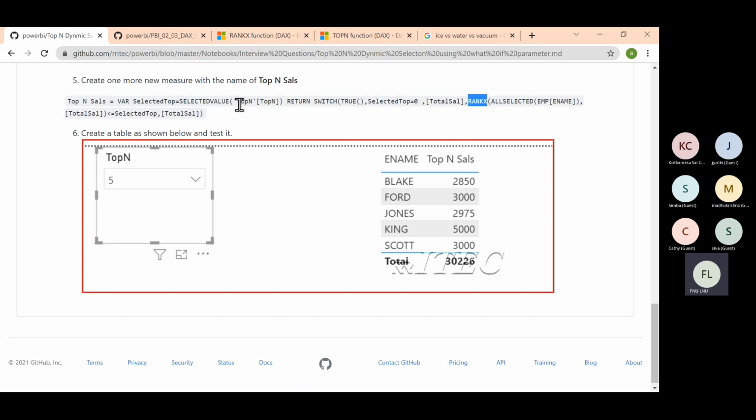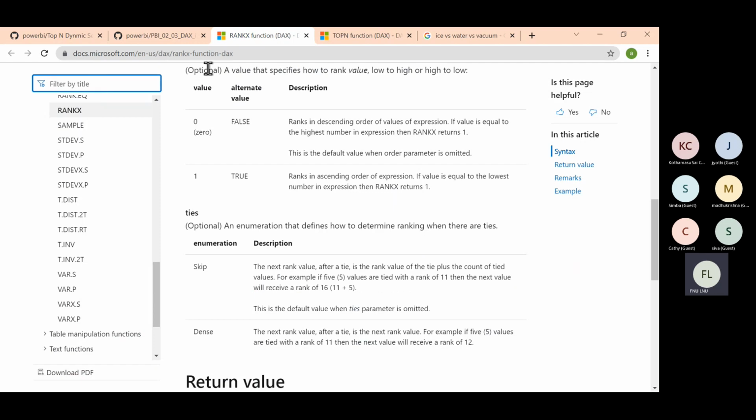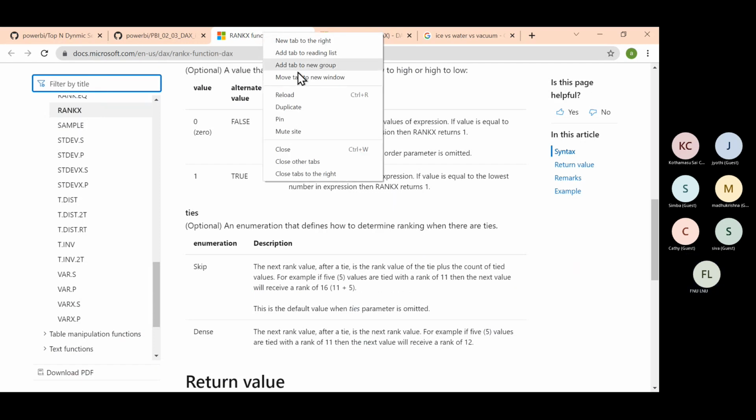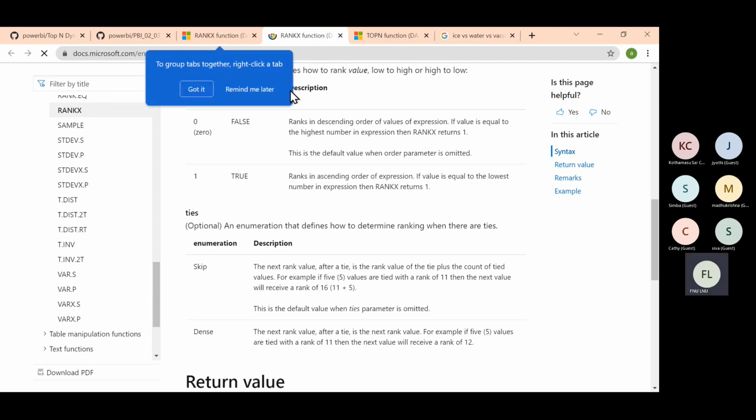Individually, we are aware of all the functions we used. Now together we are trying to achieve this scenario. Do you know what is the meaning of VAR? Do you know what is the meaning of selected value? Yes. Do you know what is the meaning of RankX? And Switch I did not explain, I think. Let us go for Switch first, then I'll come back here.